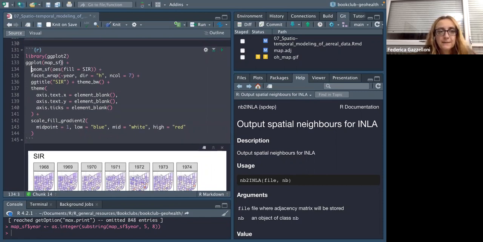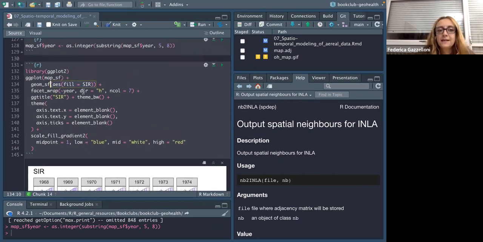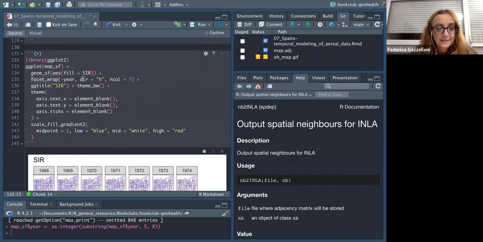Basically, we use ggplot, and as we have a simple feature, we can just use geom_sf. We don't need to specify the geometry, because it's a simple feature type. If we use something like spatial polygon data frames, we need to specify the geometry, because it doesn't know where the geometry actually is. In this case, you don't need it. Then we did a facet by year.